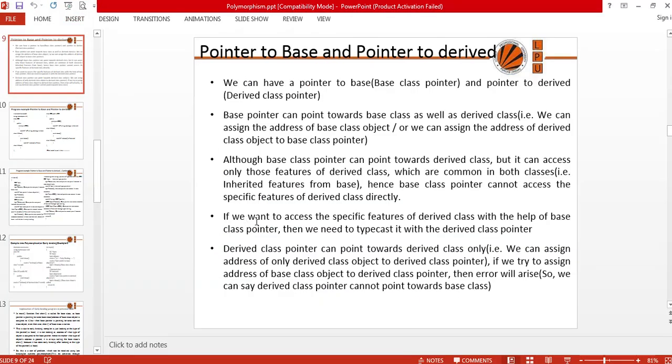Now if we want to access the specific features of the derived class with the help of a base class pointer, then we need to typecast it to the derived class pointer. This was all about base class pointer. The last point is for derived class pointer. What is written regarding that? Derived class pointer can point towards derived class only. We can assign the address of only a derived class object to a derived class pointer. If we try to assign the address of a base class object to a derived class pointer, then an error will arise.